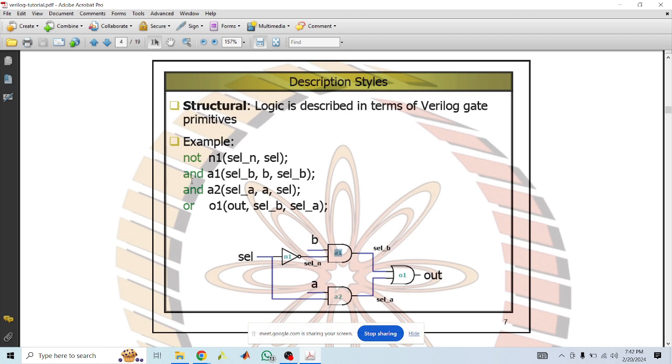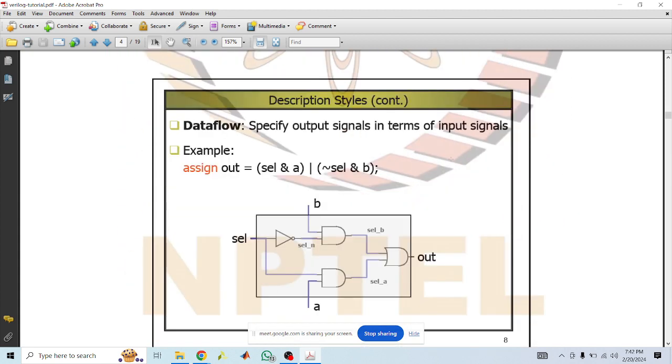This is A2, which is given by, and finally one OR circuit, which is given by O1. You are connecting various inputs and outputs. But importantly, what you have to understand is the sequence in which the inputs and outputs appear in this description. Without the knowledge of that, it will be very difficult to write a structural design, and most of the time structural design is not followed unless there is a legacy design or a legacy component block. So right now, data flow design.